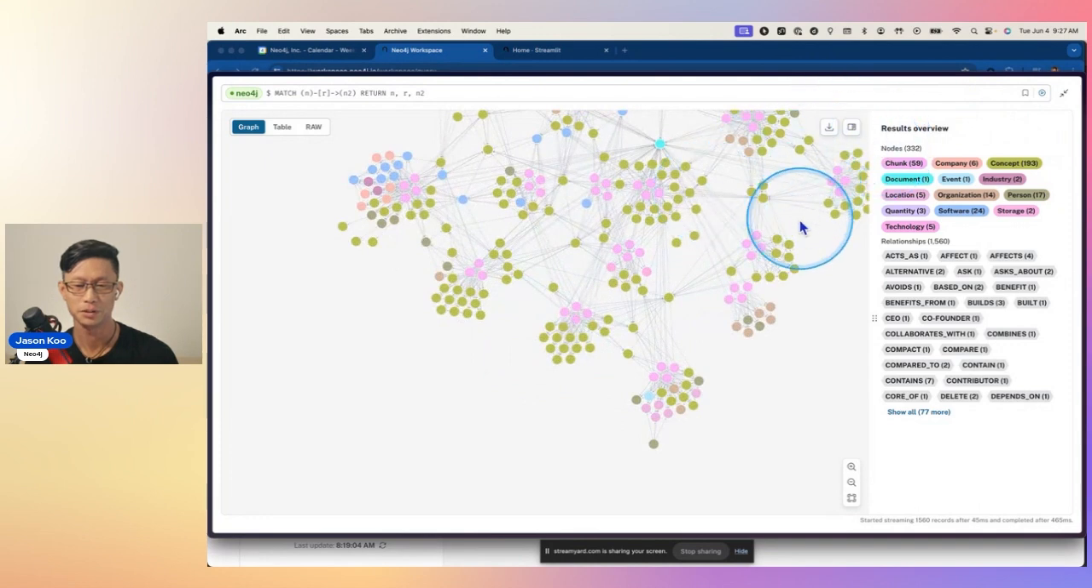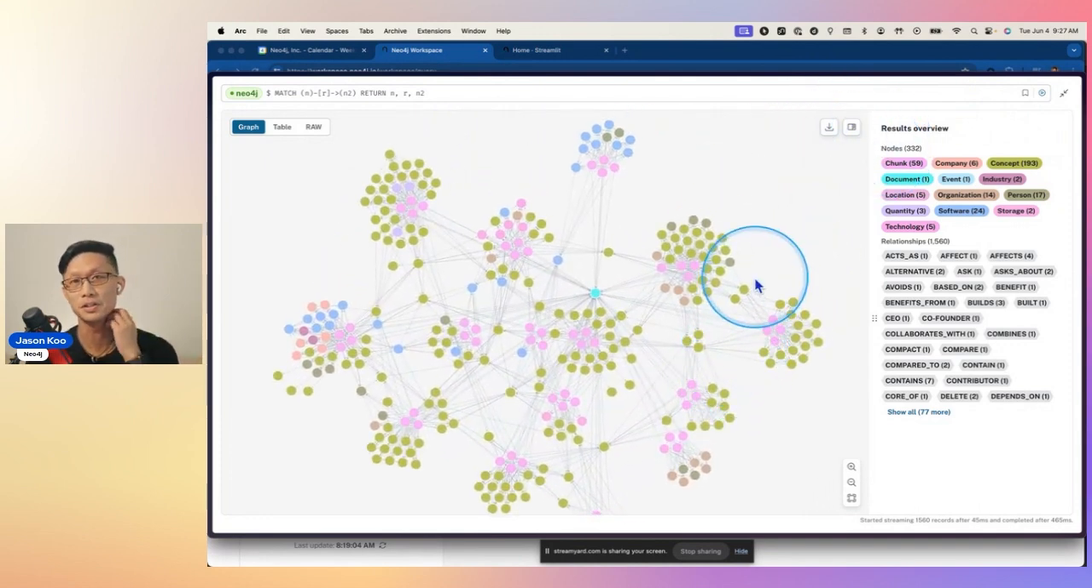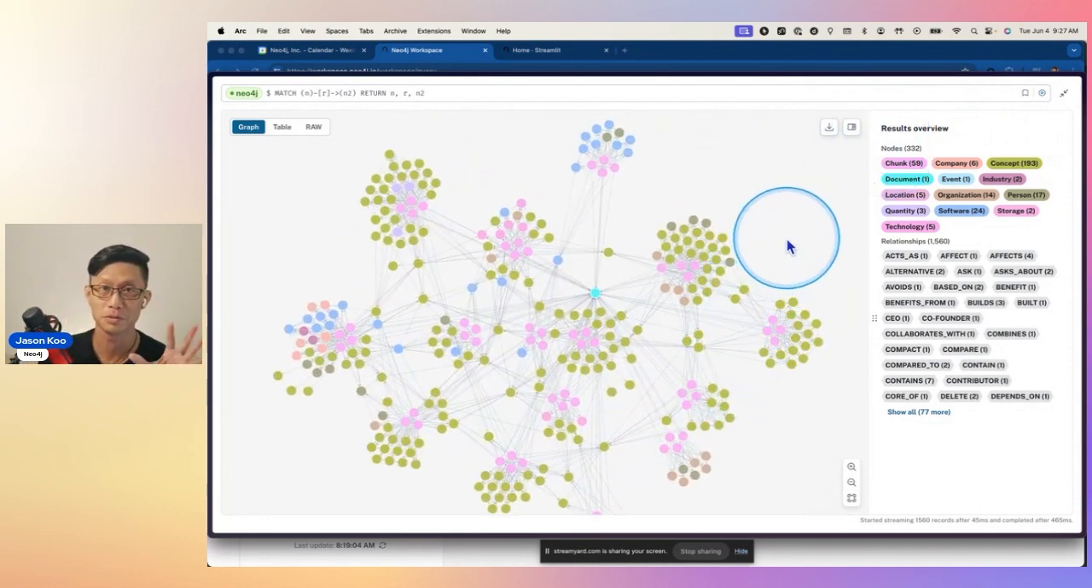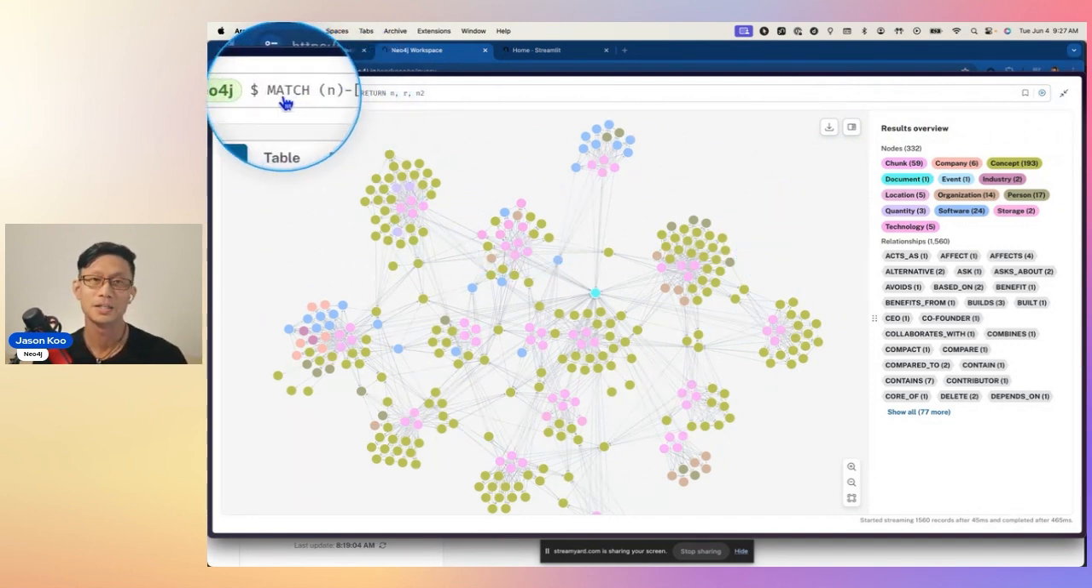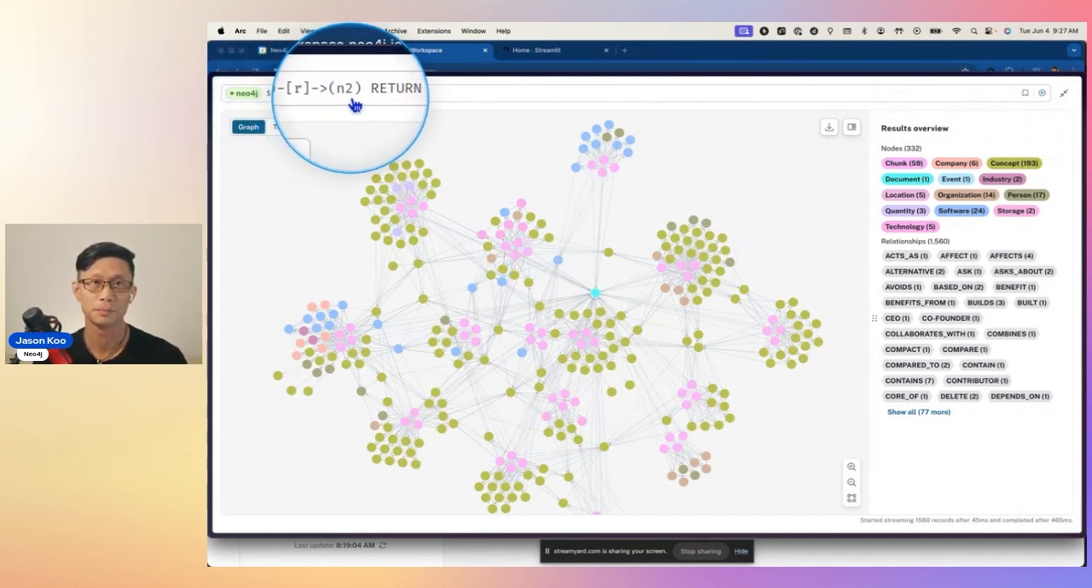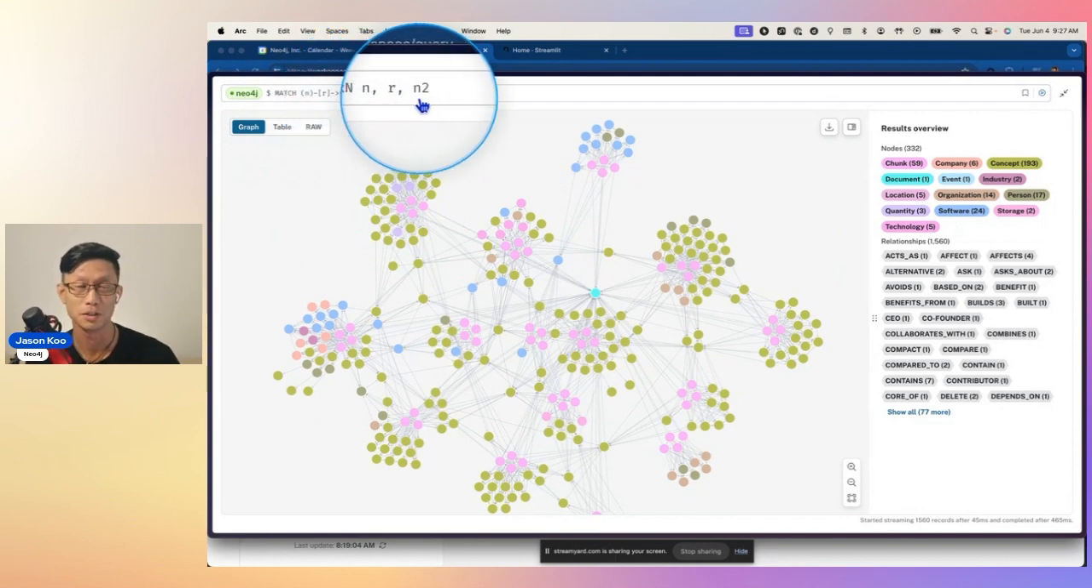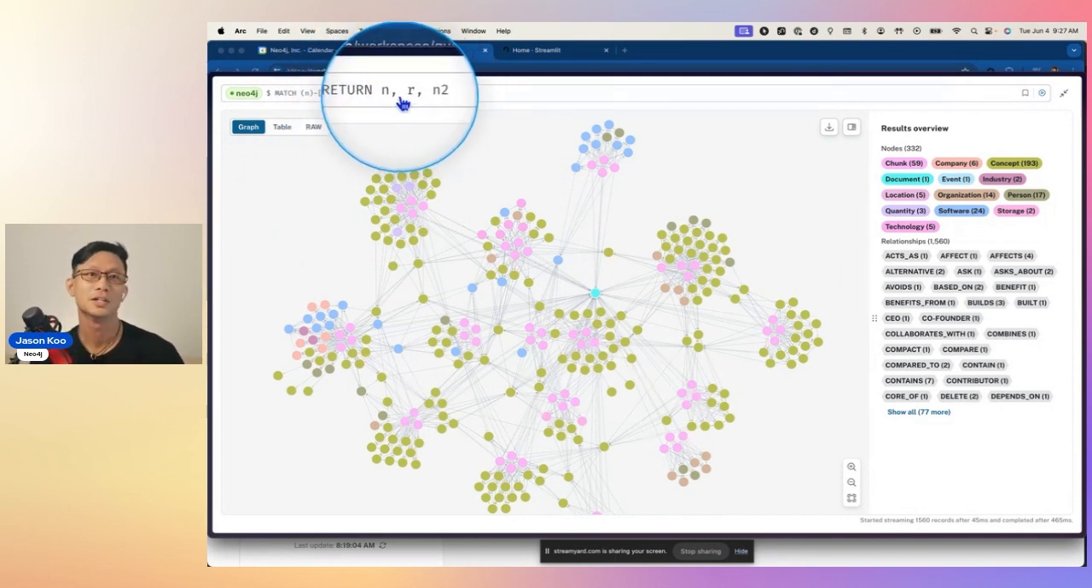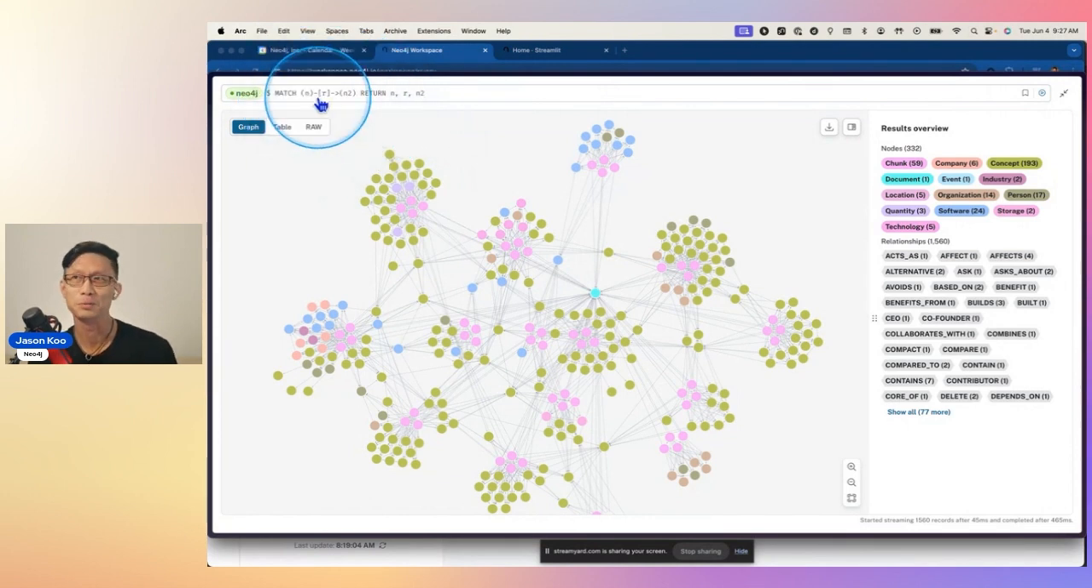Okay, so what we're looking at here is Neo4j's browser. This is the primary tool for running Cypher commands, which is the query language for querying graph data. It is one of several query languages, but it is our query language. An open source version of it came out quite a few years ago.